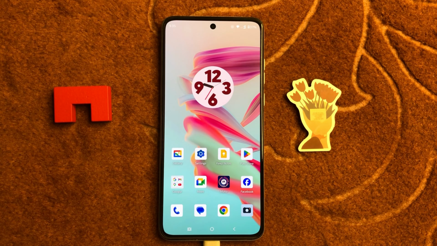Now this is how you can fix apps not working in Moto G77.